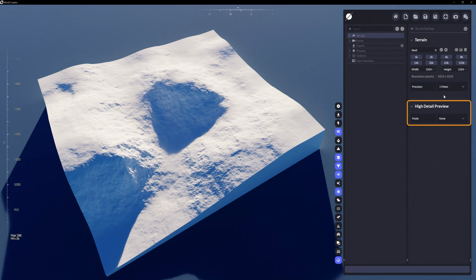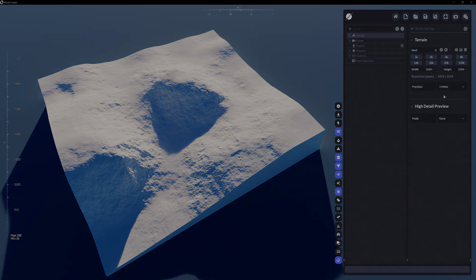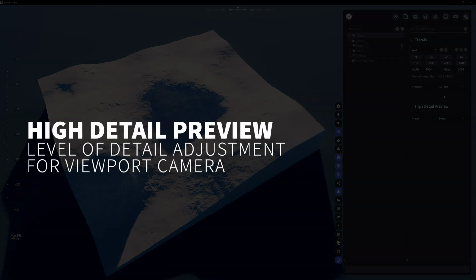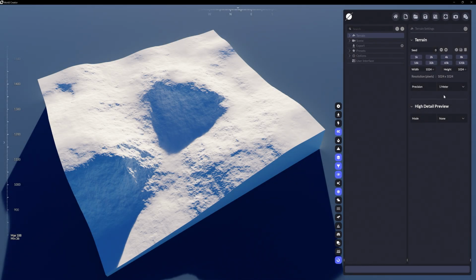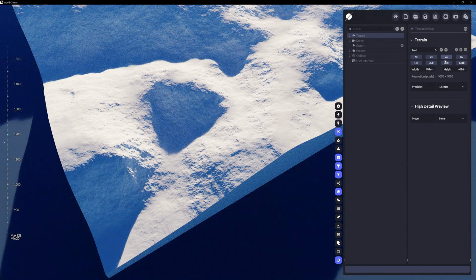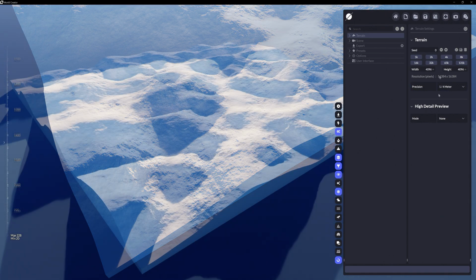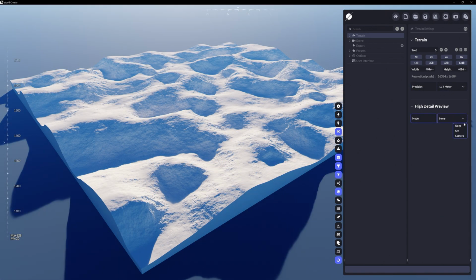The high detail preview mode works best for larger terrains or terrains that need to render resolutions higher than 8K. This is a level of detail control specifically for the viewport camera so that you can have a view region that shows the full detail of what you're editing regardless of the terrain size. To demonstrate this, let's size the terrain to 4K and have a precision level of a quarter meter, making the resolution 16K. Other than having this preview mode turned off, you can choose between set mode or camera mode.